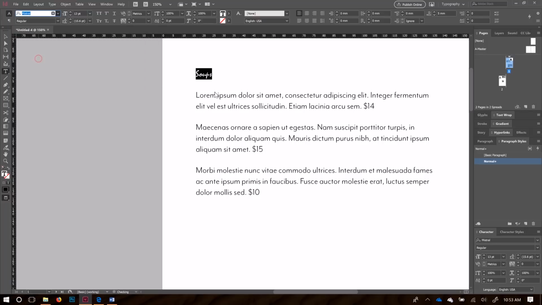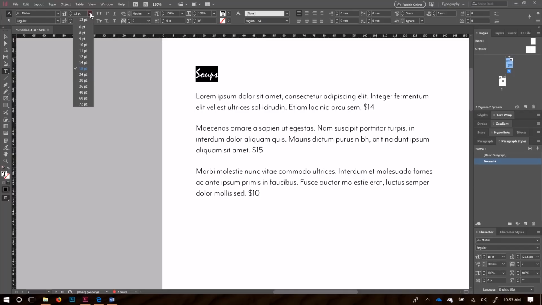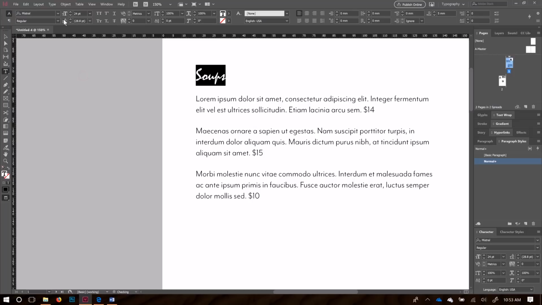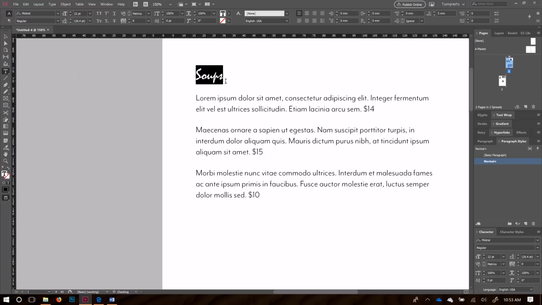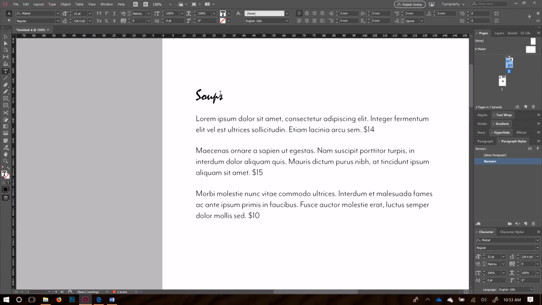We also have Mistral here. It's a lot easier to see. I'm going to go ahead and make this a little bit bigger. So let's just try 18 or maybe 20. Let's actually take this down to like 22. This still gets the character and the style that we want, but without it being a hindrance to being able to read our text.